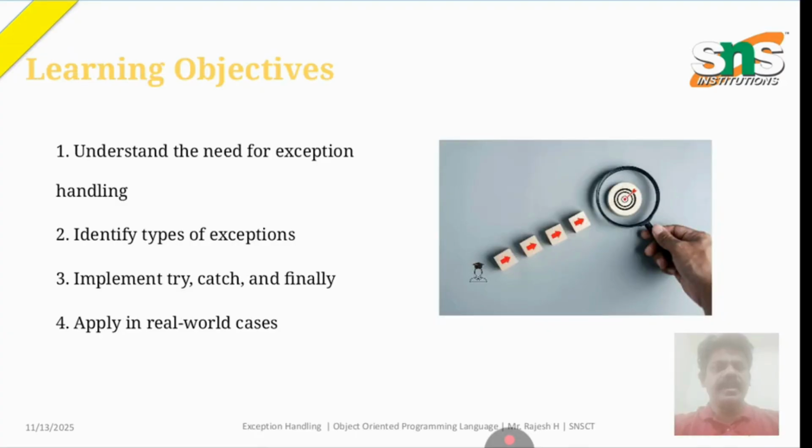So here is the learning objective: to understand the need for exception handling, to identify the types of exceptions, to implement the try block, catch block, and finally block in the programming syntax, and finally to apply them in real world cases.